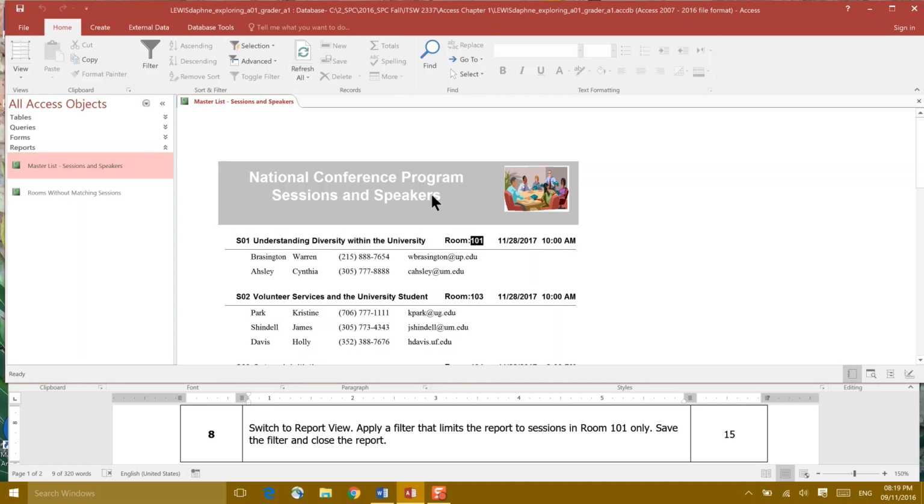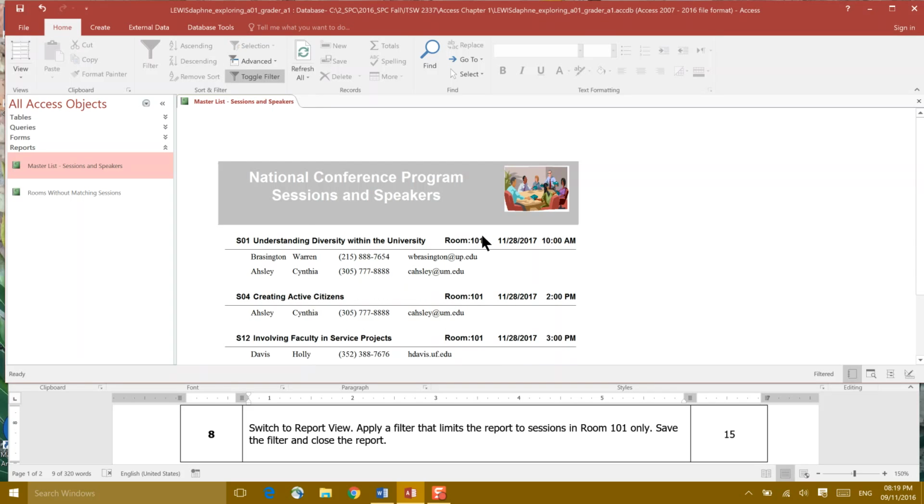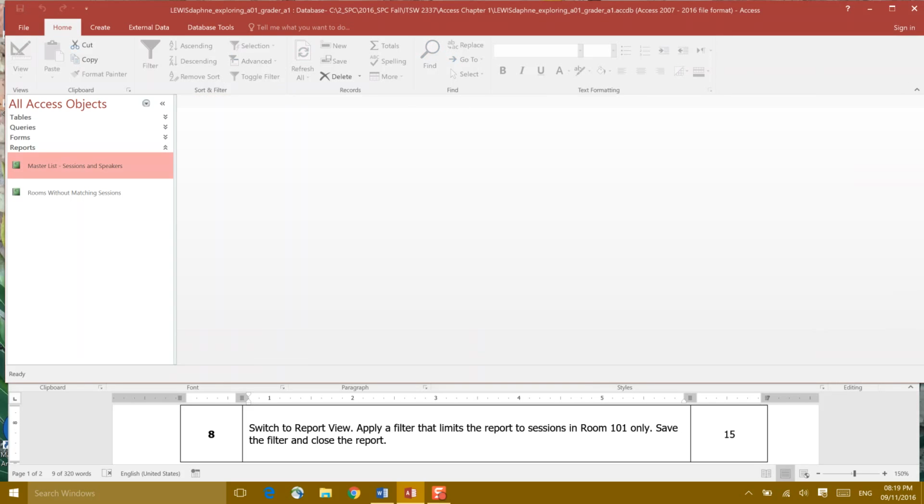then you can come up to the sort and filter panel and click selection. And since we already clicked 101, it's saying, do you want it to equal 101? Yes, we do. We want it to equal room 101. So we click that, and now you can see that our report prints room 101. And then it says save the filter and close the report. So we're going to right click and save this filter, and then we're going to right click and close the report.